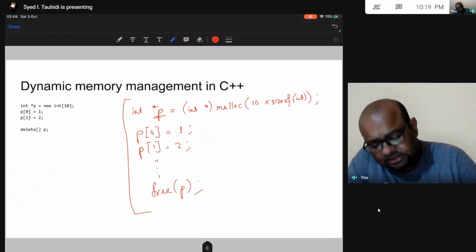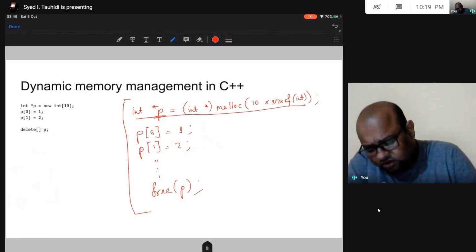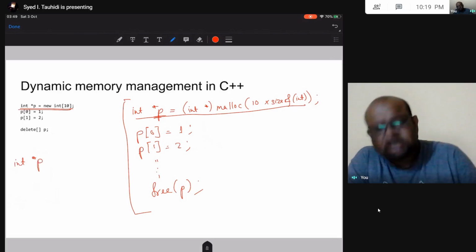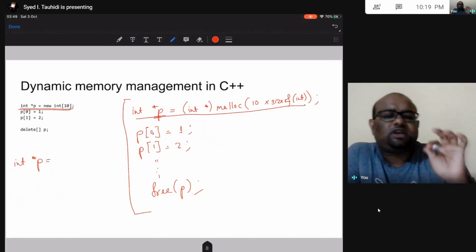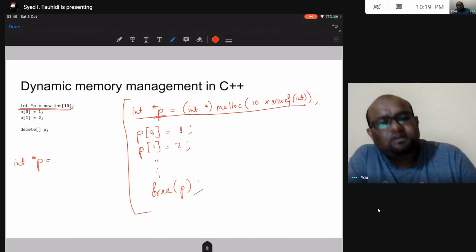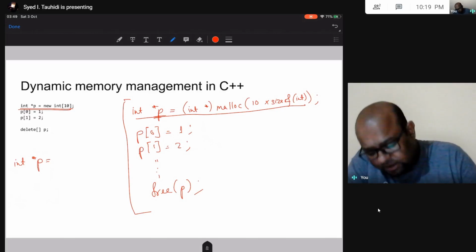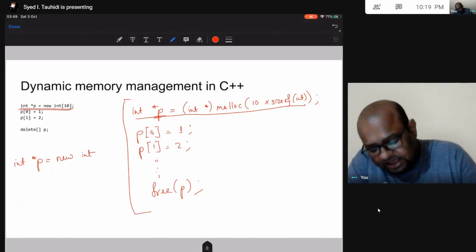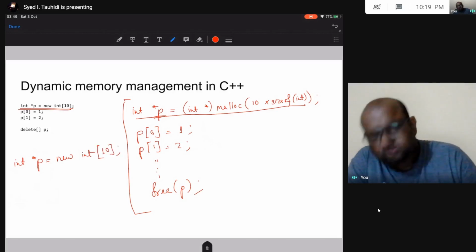So instead of doing this, what do I write? Only this. I write int star p. Once again, it's a pointer variable. P is a pointer variable like before, that is pointing to some address in heap. So how do I allocate this address in heap? Previously I used this malloc function. Now I am going to write new int. So new int would have allocated memory for just one integer. I am going to write square bracket 10, and this would allocate memory for 10 integers, right?